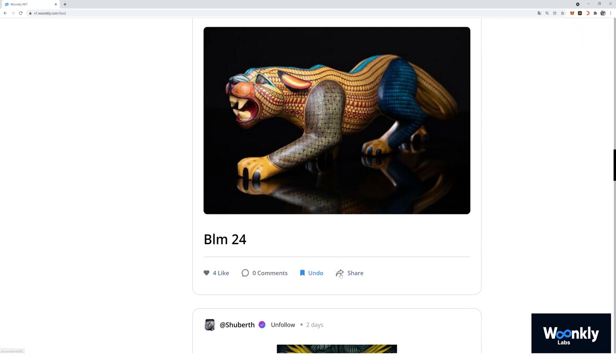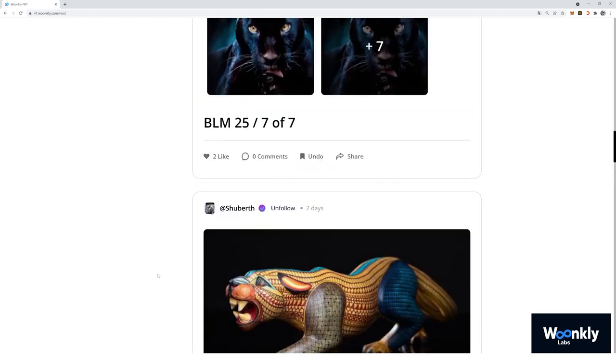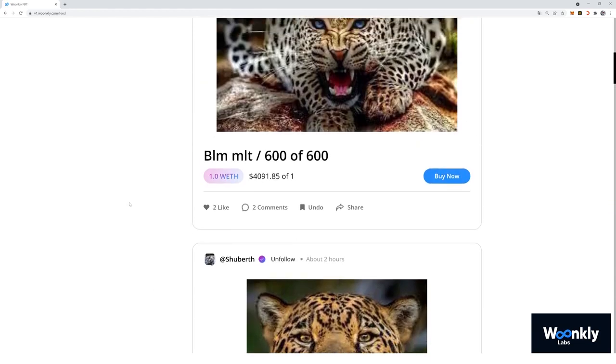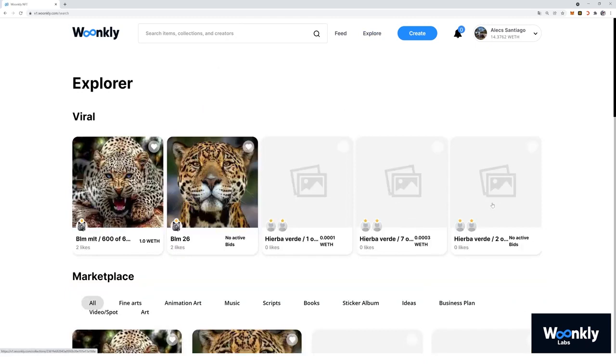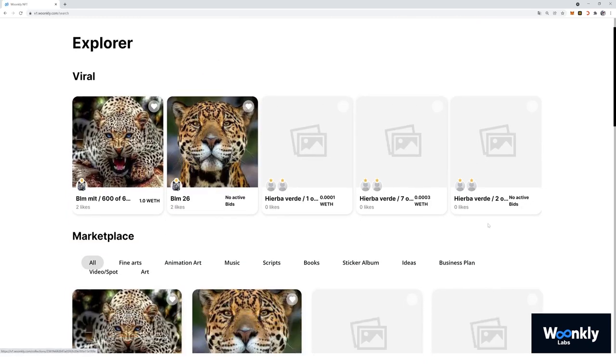This is what we can find in the feed. That is the most recent NFTs of the people I am following. In Explore, we can see the marketplace, first of all, the most viral. If we scroll down, we can see the NFTs that have been uploaded recently. We can keep scrolling down and look for more NFTs with this button.